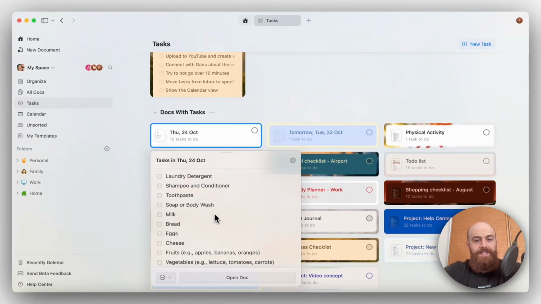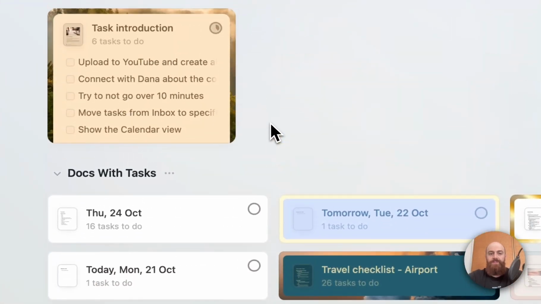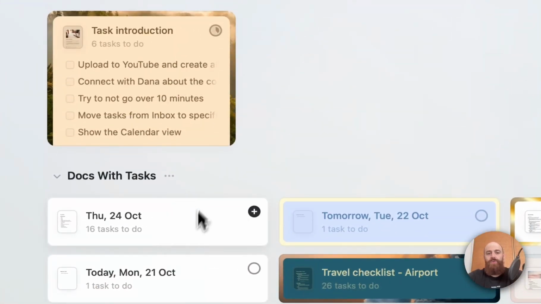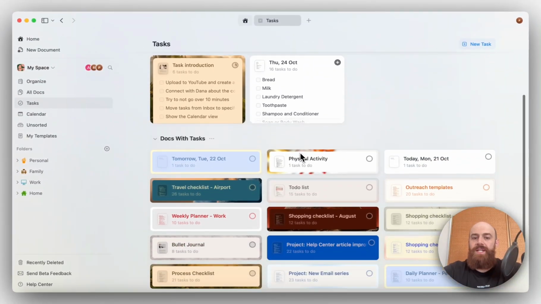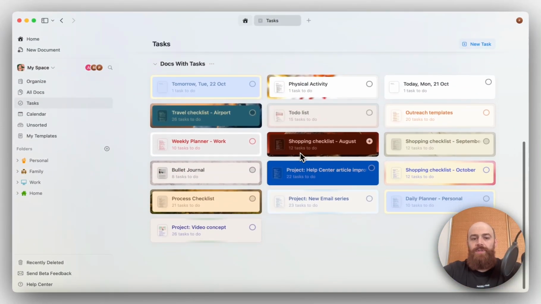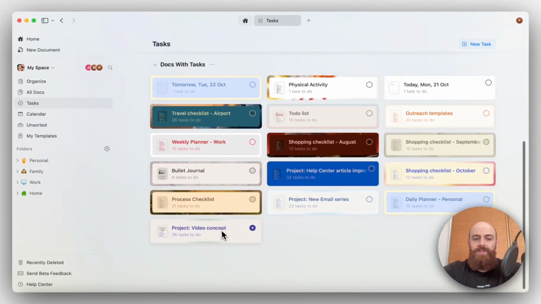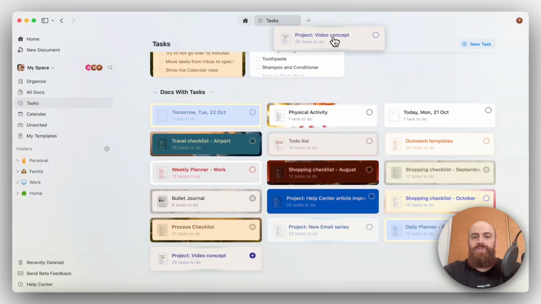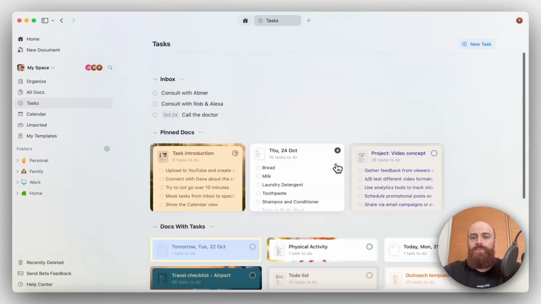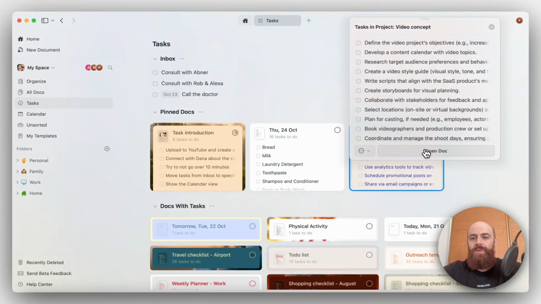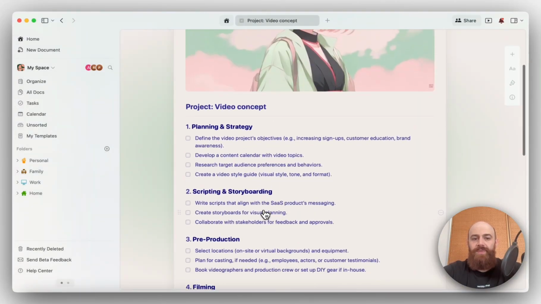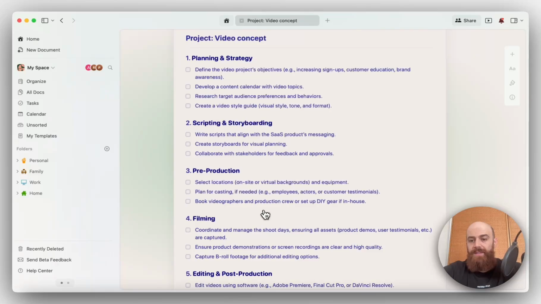But if you feel that this is a super important document for yourself, let's pin this as well. So I will just add this, and it will appear in the pinned section. And you can do the same with maybe this video concept document. You can just drag it, and boom, I have three documents pinned. And I can, of course, always go into the document itself and take care of my tasks.